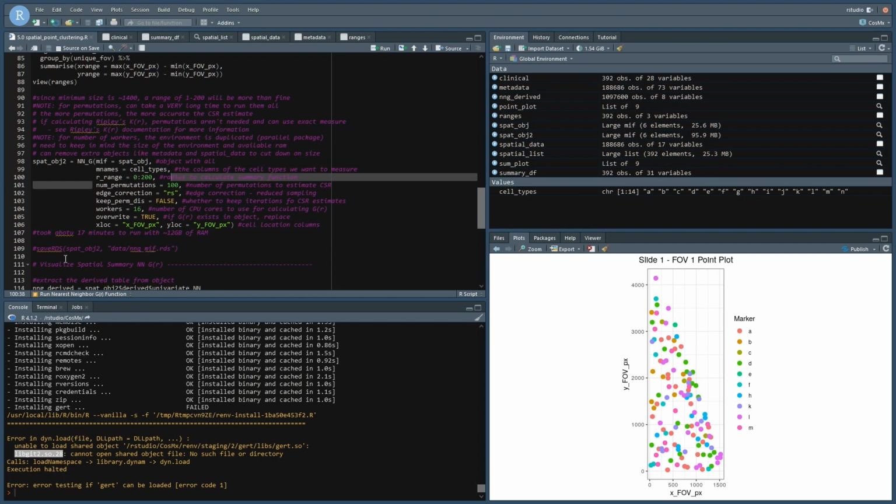Yeah, it just takes way longer with fewer cores. So that's why this Docker is really nice.